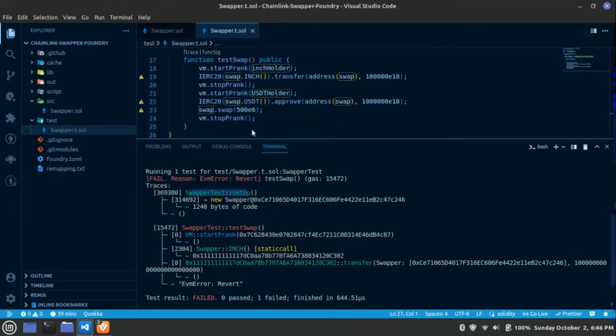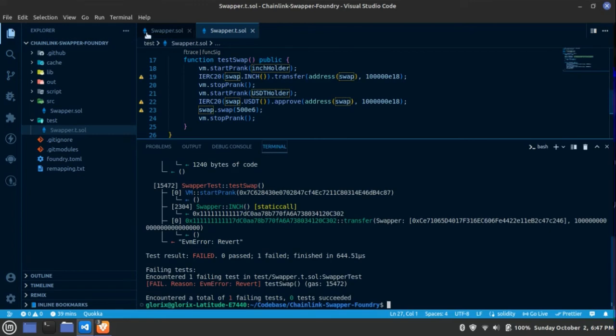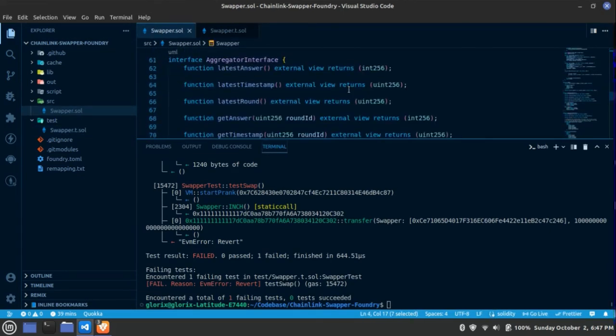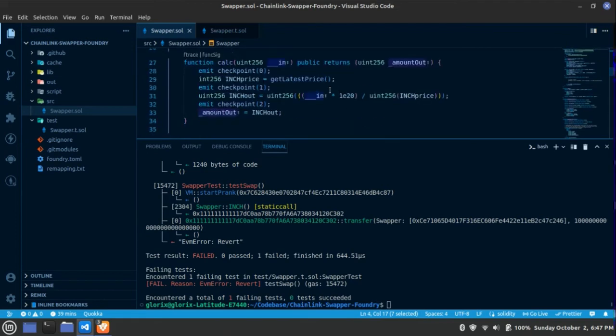Now this is not a tutorial on how to write tests that will pass. I'm just using this particular project as a sample just to show you how to use Foundry. So I would fix this at a later time, but this is how you can easily run your tests in Foundry. You can see it's so easy to do, and it's very detailed.